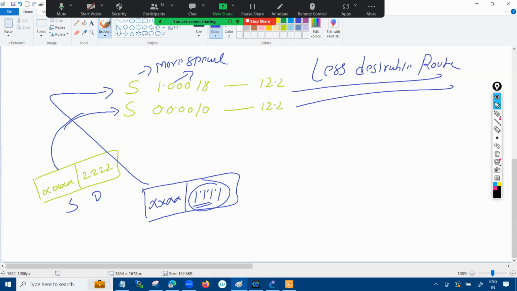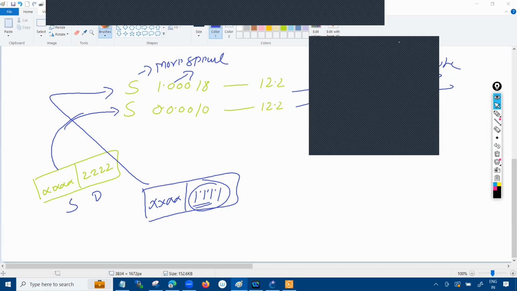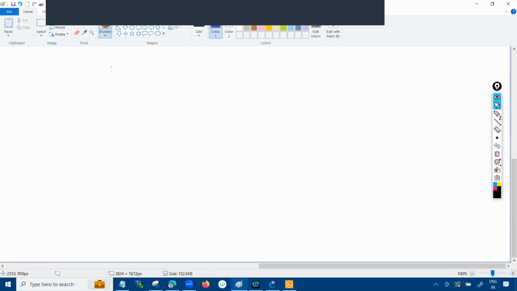It only comes into the picture when the router is not able to match the route. Understood? Got it. Great. Now, the next one we have is what?